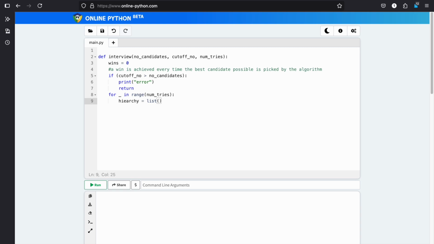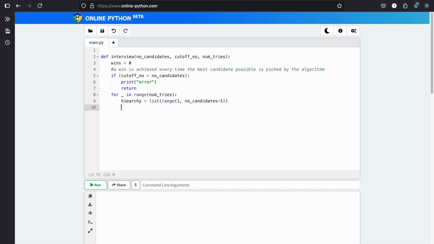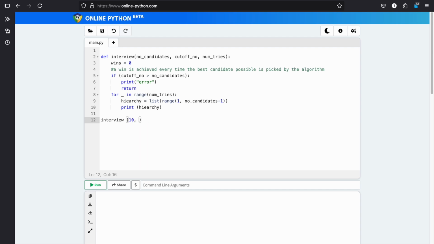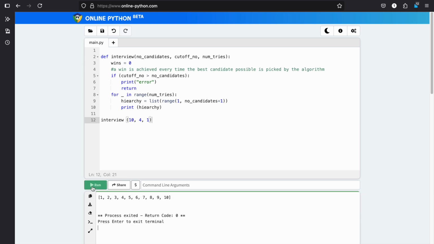So we're going to list from 1 to number of candidates plus 1, and now let's check. We're going to print hierarchy, and just quickly check if this works for now. So we're going to have 10 candidates, with a cutoff point of 4, which is lower obviously than 10, and then we're going to try once and see if this works, right? And this should perfectly work. So 1 to 10, we have our array of candidates and we're good, right? So we do not need this anymore.